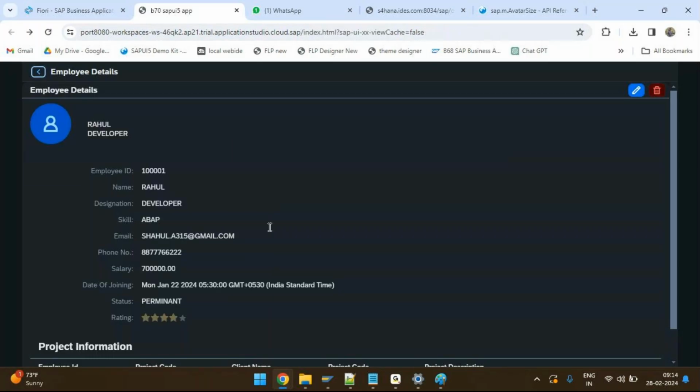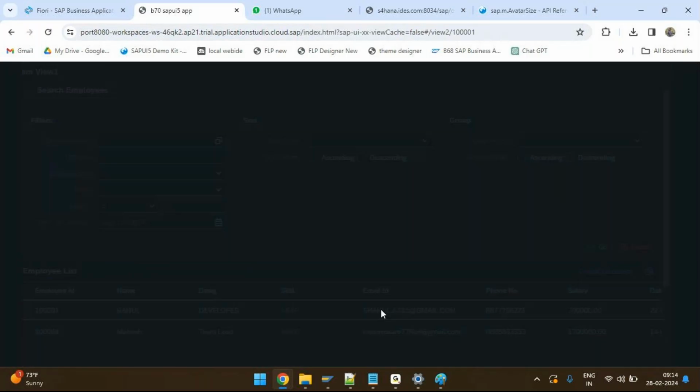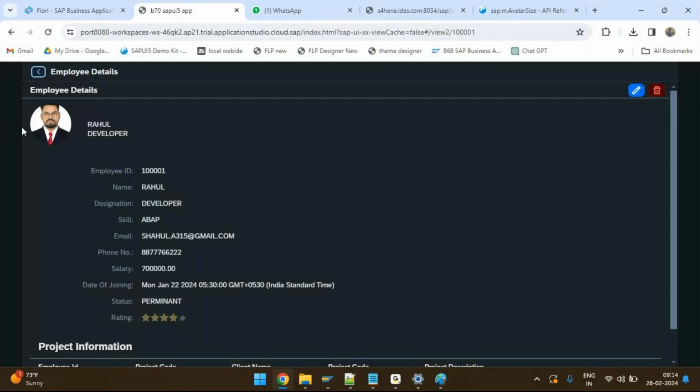Let me go back. I think when you come from the front first view, it is working fine. Now this looks good. This is Avatar and this is Rahul developer. Got it, guys? And now when I click on this image, I want my image also to be downloaded.